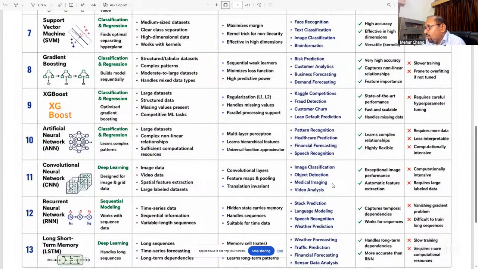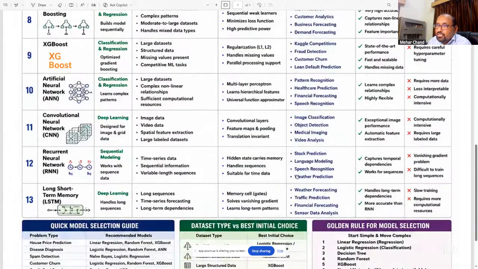CNN. Okay, and advantages: exceptional image performance and automatic feature extraction. So these are some advantages, and disadvantages you can see in the last column: requires large-scale data and is computationally intensive. The 12th and 13th, these are the last two, again very important. So this is RNN, recurrent neural network.